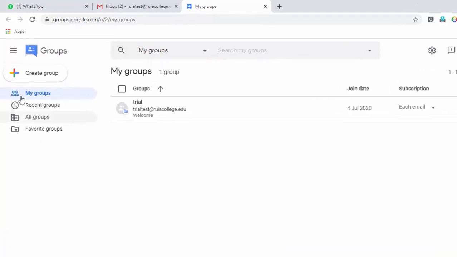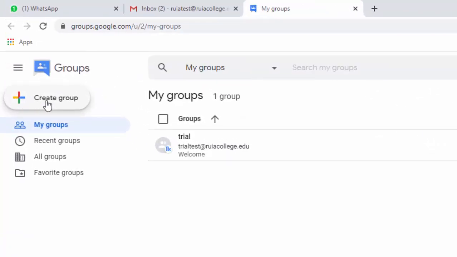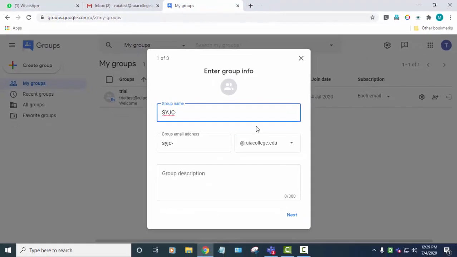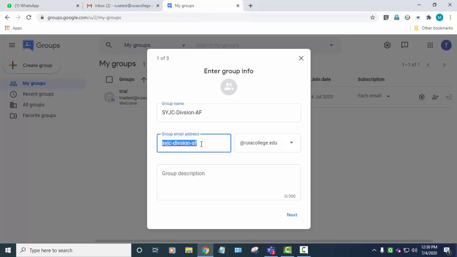For creating a group, click on Create group on the left side of the window. It will ask you for the group name. Say, for example, we are creating a group for FYJC, division A and F. This is the group name, and it will create the email ID for your group. This email ID will be used when you are sending an email to the entire group, so you need to remember this.